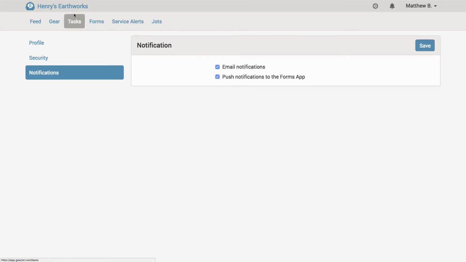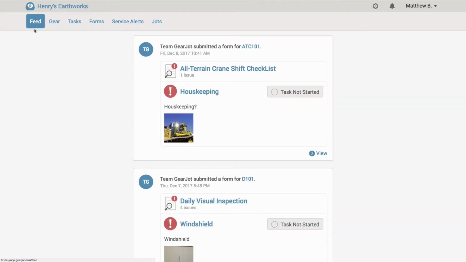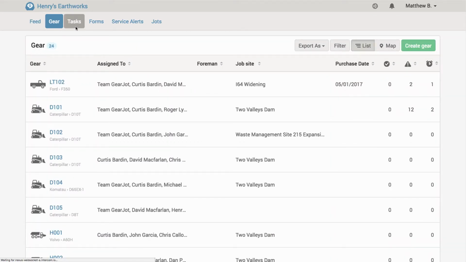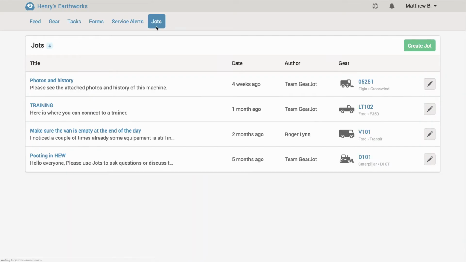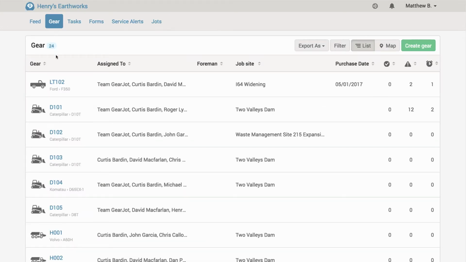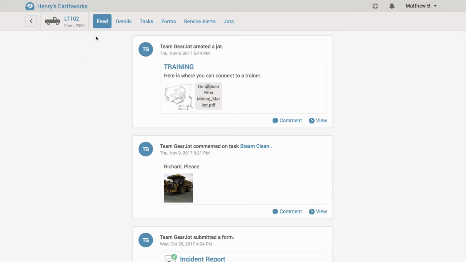An important item to be aware of when using GearJot is what context you are in, which can either be company context or the Gear context. In the company context, you'll be able to view all the items like Gear, tasks, forms, service alerts, and Jots within your entire company. The Gear context restricts these items to only ones that are attached to the piece of gear whose context that you are currently in.